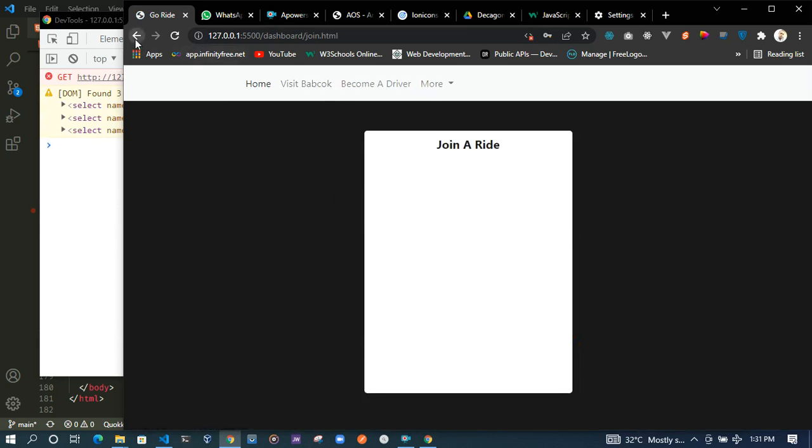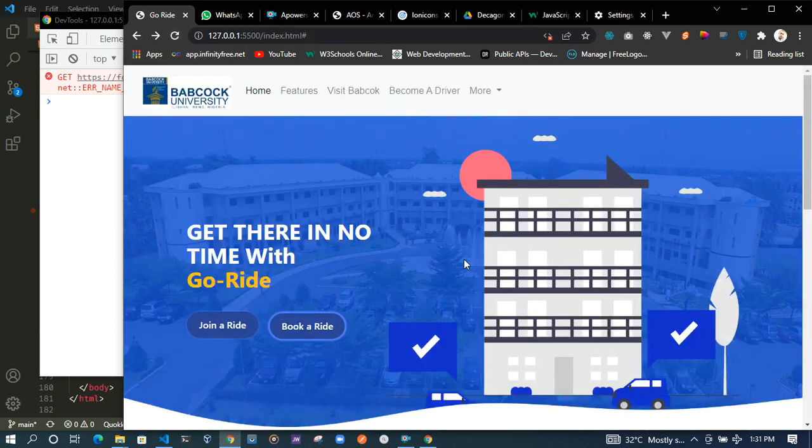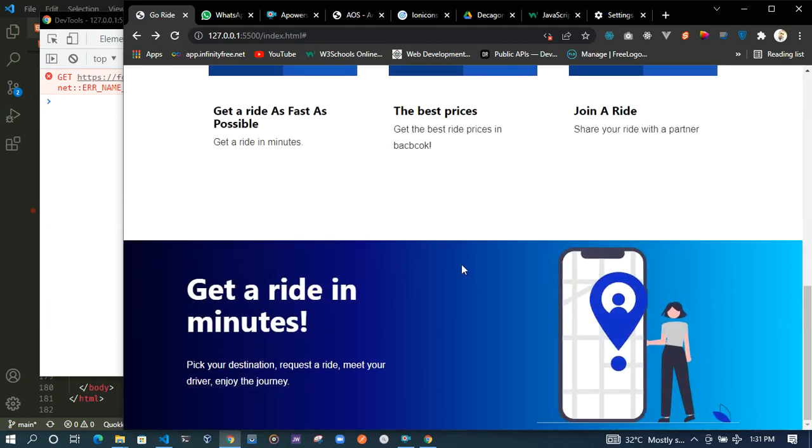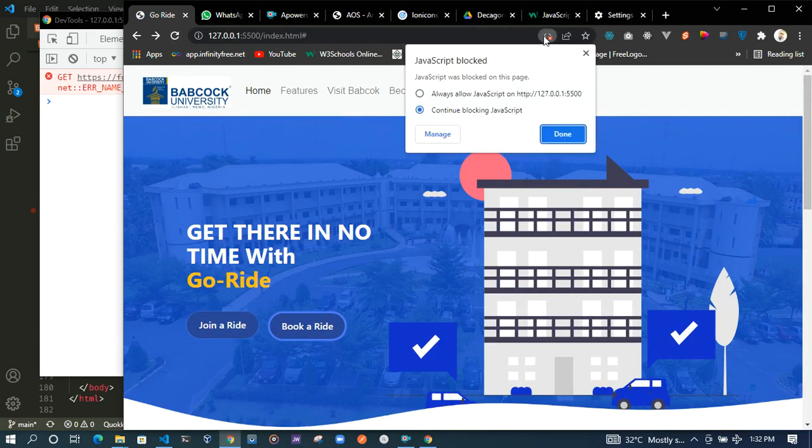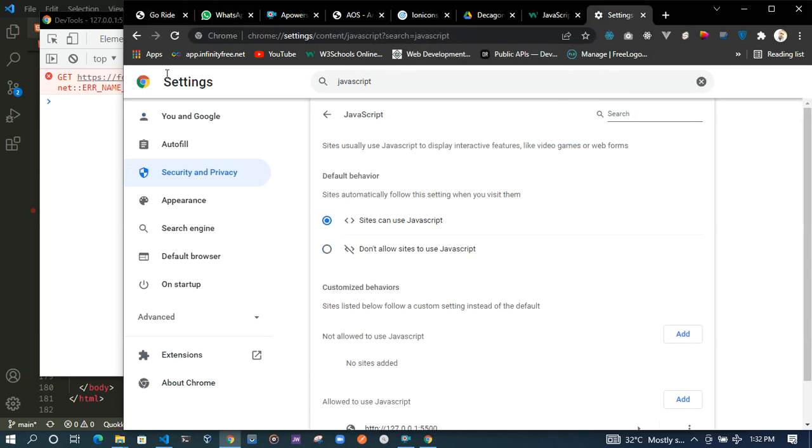Let's go back. So as you can see now, once JavaScript is disabled from any site, that site will be useless. So JavaScript adds more behavior to the site here. So let's allow this. Let's just enable this.